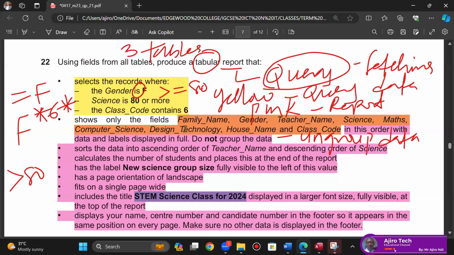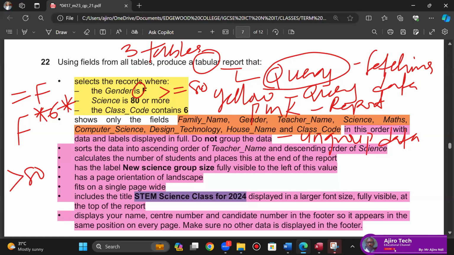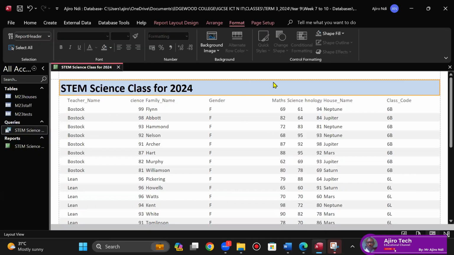Now, remember, we have to arrange them in this order. When we did the sorting, it scattered the order for us. The order was rearranged, so it's time for us to rearrange it back. We have family name, gender, teacher's name. Remember, we sorted it by teacher, so teacher should be in the third column, not the first column. It should be after what? Gender. So teacher name should be here.